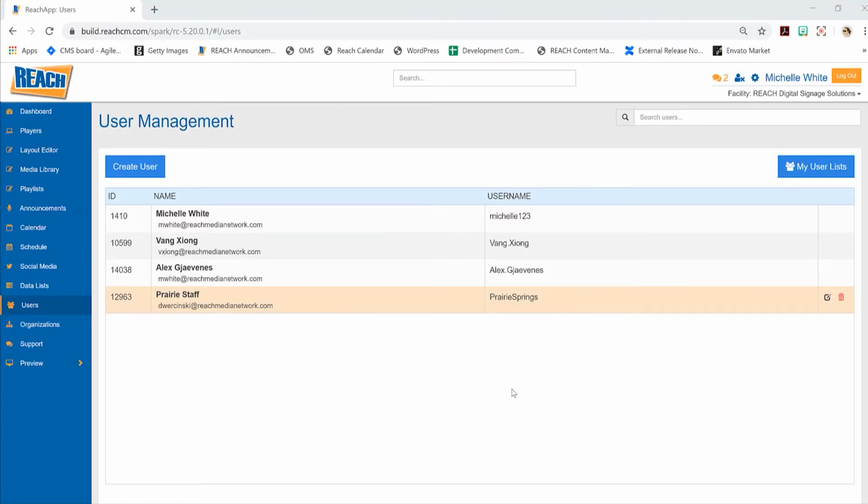So as you can see here, we are in user management. You are seeing some applications on the left side that you might not see currently right now. We do have some new features rolling out in 2020, so you are getting a nice little sneak peek of what's to come.